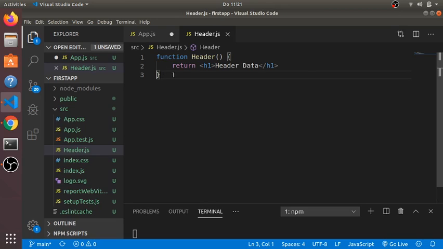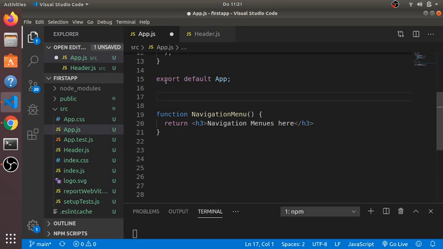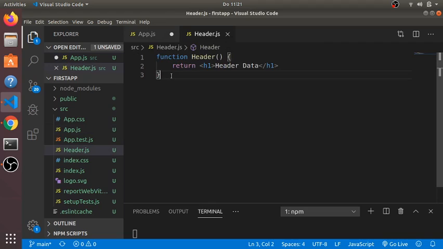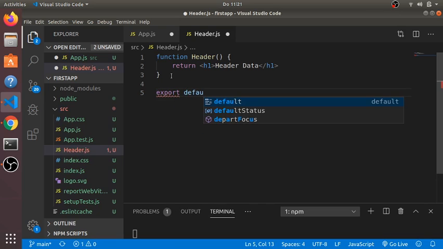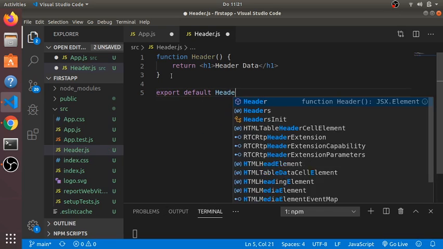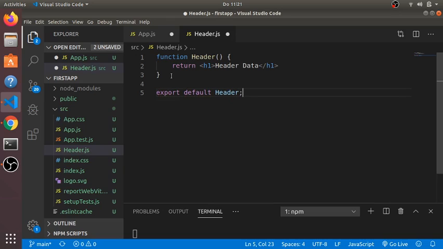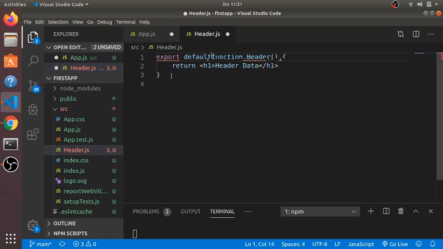But after I separate the function, if I want to use it, I need to export it. So you see we have export default app. You can export it after creating the function. You can write it here, export default header, like this. This is one way. The second way would be you can write it exactly at the same time when you create the function, on the top. So you can write export default like this.